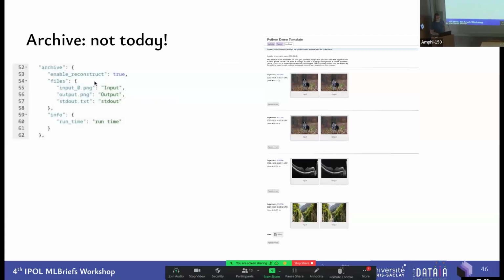Finally, there is a last part in the DDL, which is the archive. It explains what results can be displayed, or can be saved, and reconstructed later by other users. So it is not too difficult, but you do not need it to create your demo. We will not show it today. We will leave it for the following days.